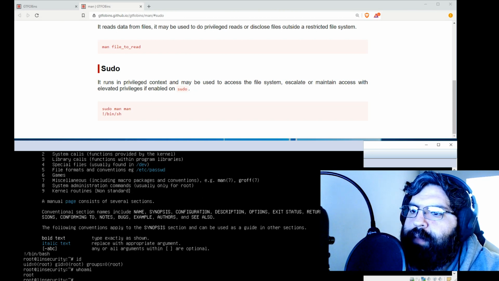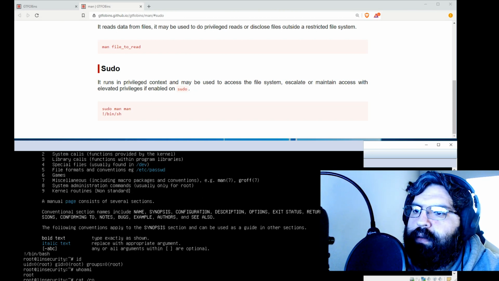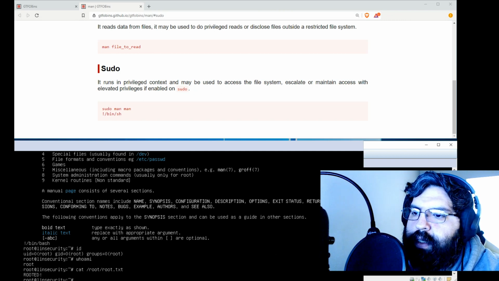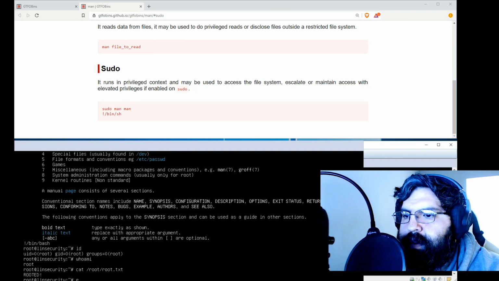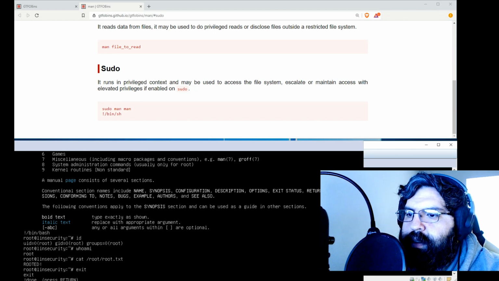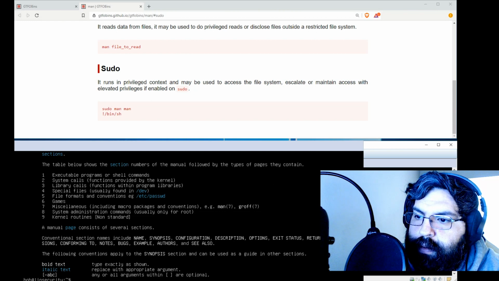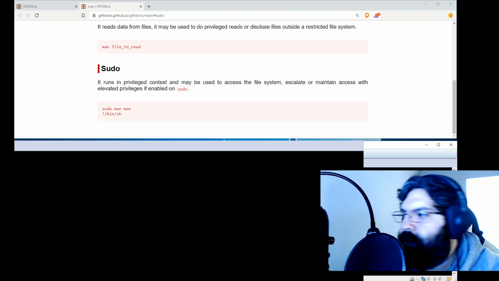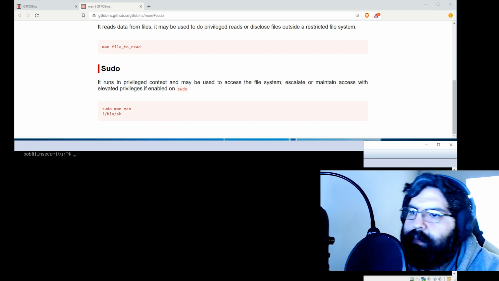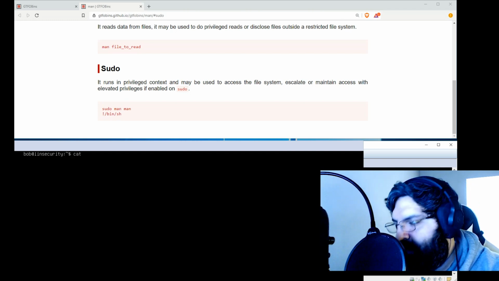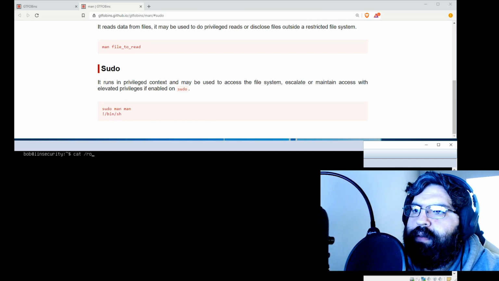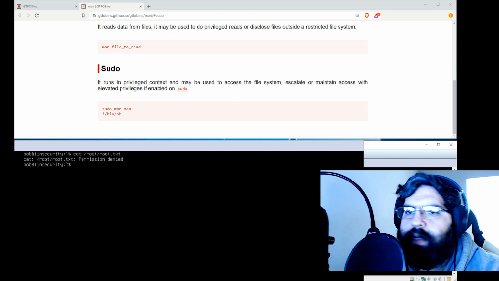ID. Who am I? cat root.txt, rooted. So exit. Q to quit. And we're back to Bob. cat root.txt, now it's permission denied. We're just a standard user.